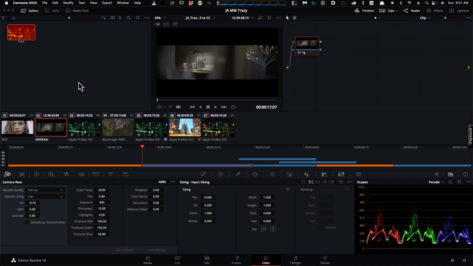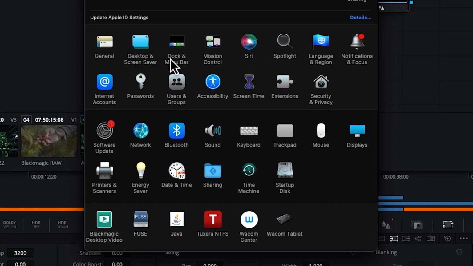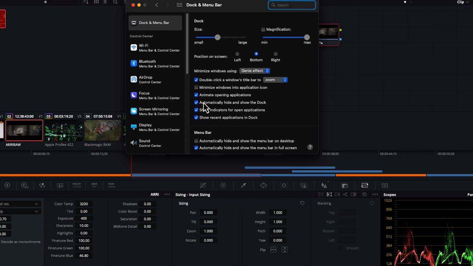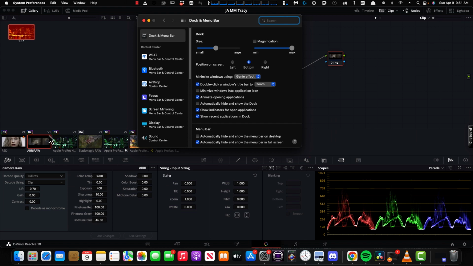Now the last thing that we need to do has to do with the dock. Now I've got the dock on auto hide, so it does not move the interface, but if I go over to the system preferences and I go into the dock and I turn off auto hide, you can see it moves my interface. So a lot of these controls will be misaligned to what we've programmed for the pre-built profiles.